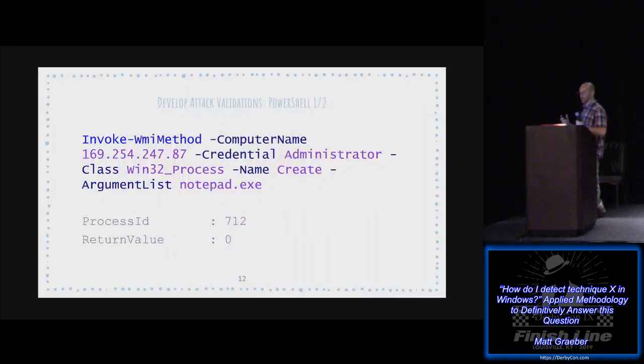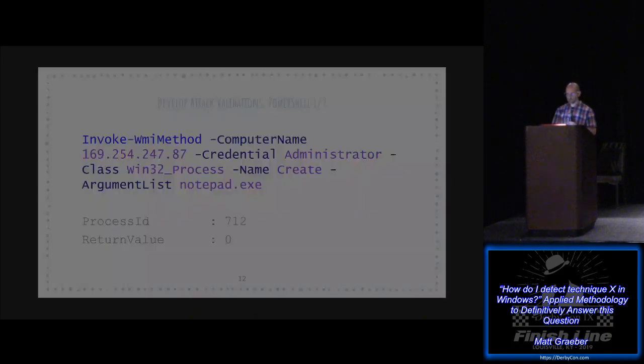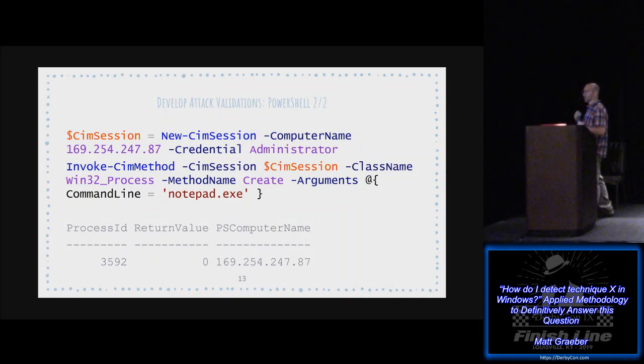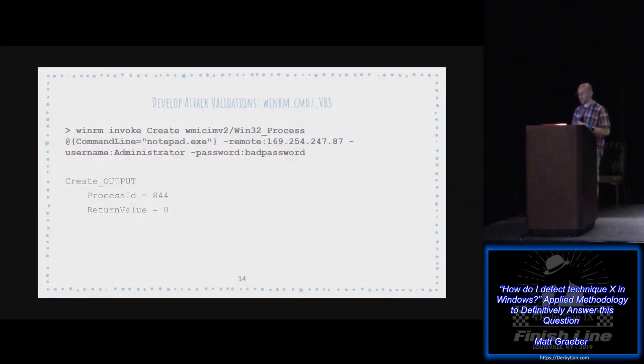So here we establish a remote CIM session, which, if you didn't know already, by default WMI uses DCOM, the DCOM protocol. The CIM cmdlets use WinRM. So a single port, single protocol, pretty nice. You can have everything work in a nice firewall-friendly manner. Right? So that's what we're afforded here. So we'd like to incorporate this into our attack validations as well, to get the broadest amount of coverage as possible.